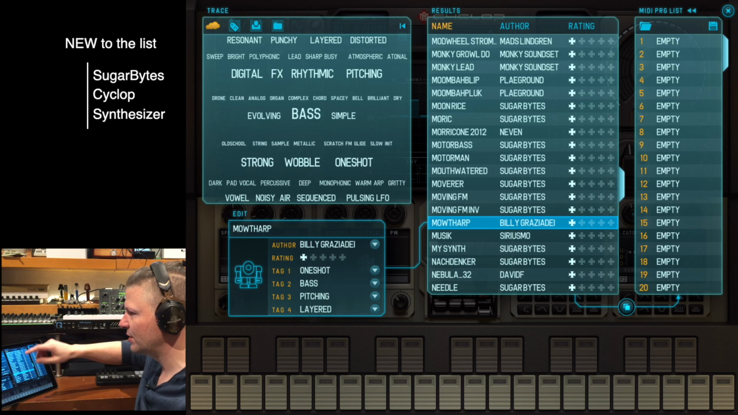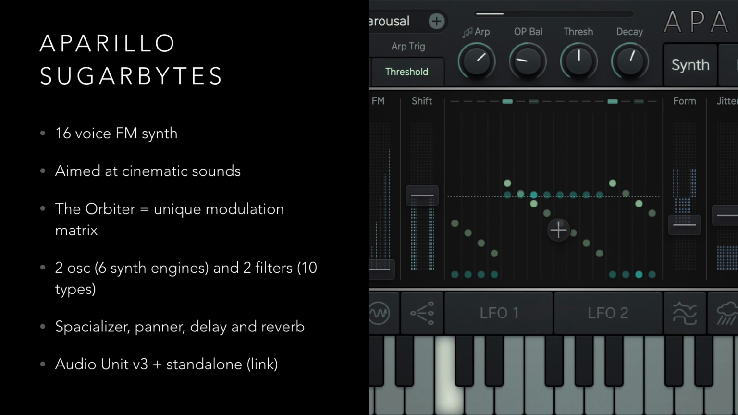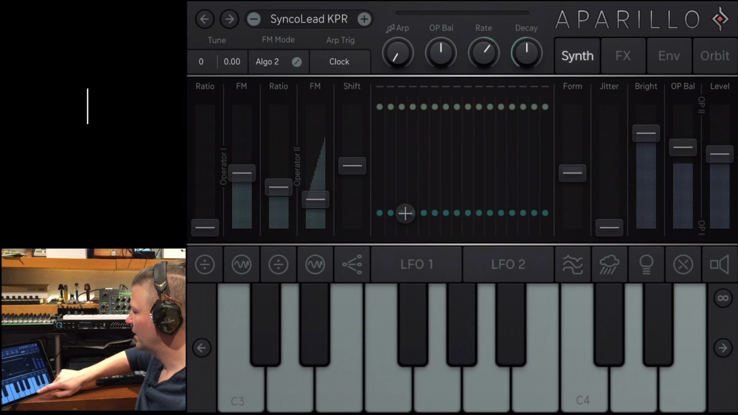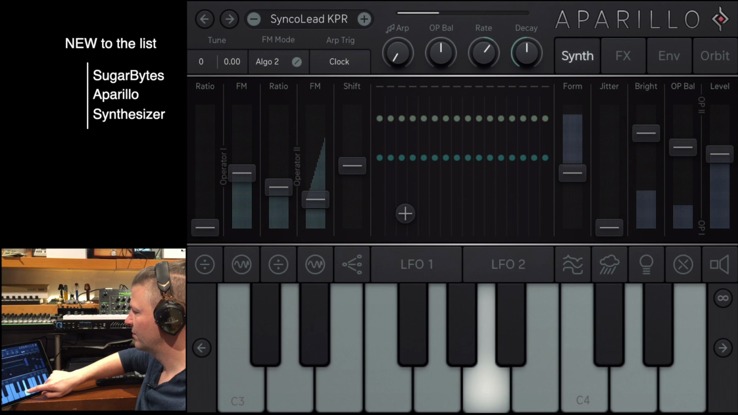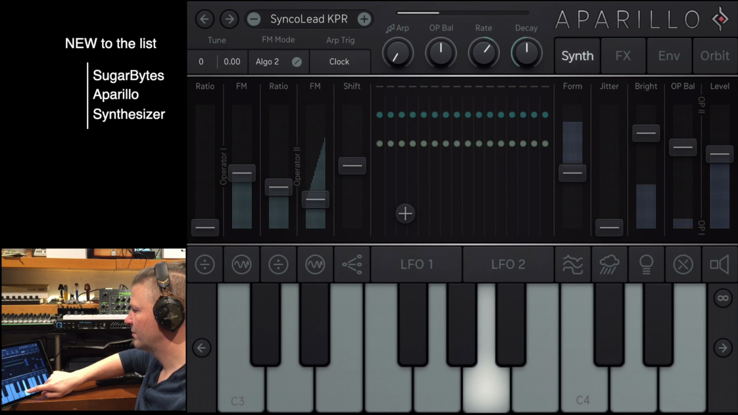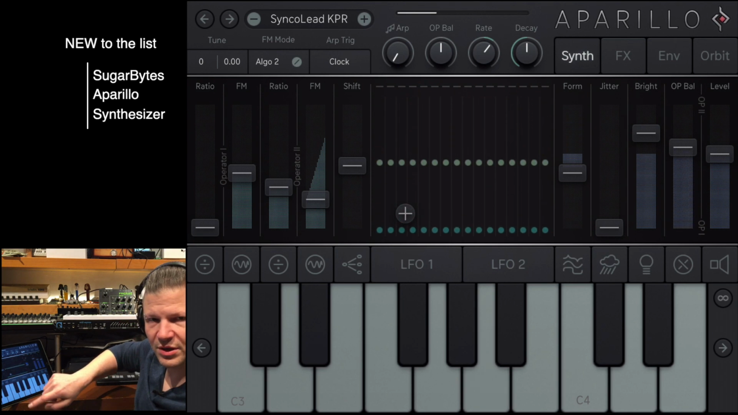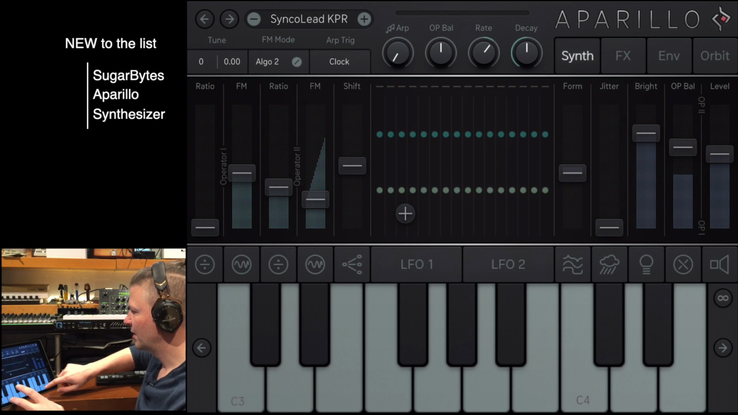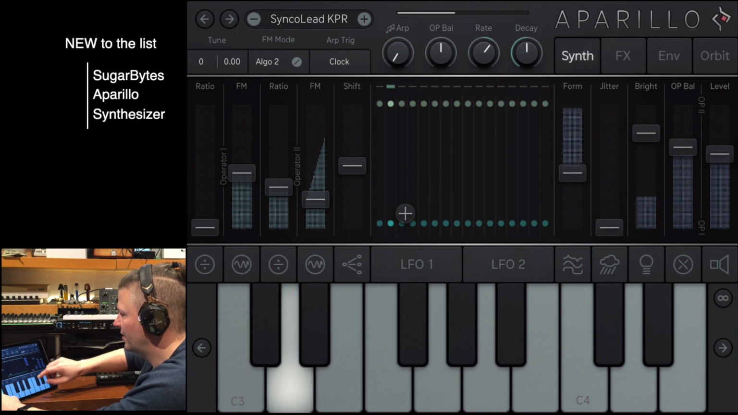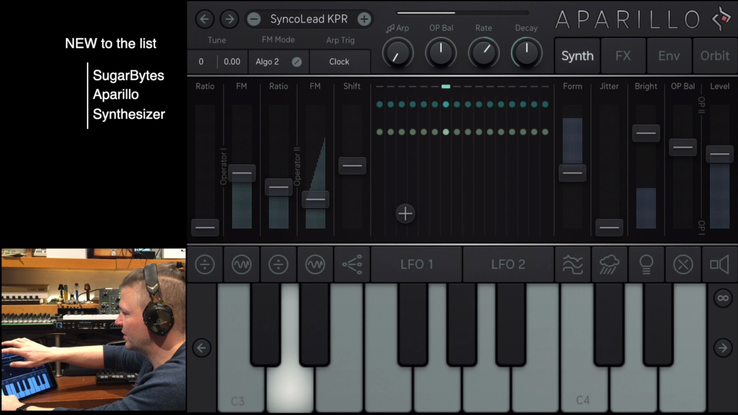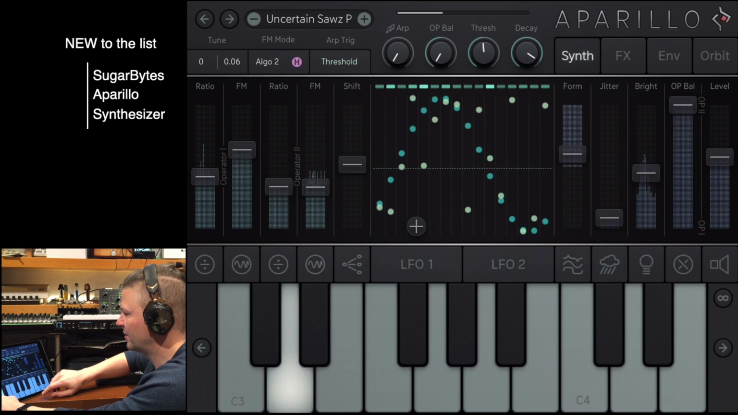And you have the same thing with the new one, Aparillo. Aparillo from Sugar Bytes also. This one is using FM synthesis in a different way, but the result is often very cinematic.